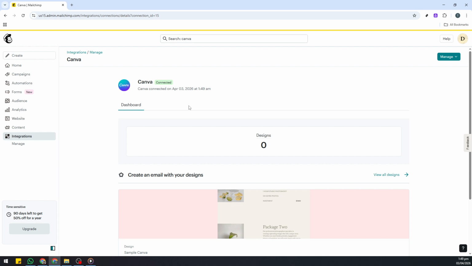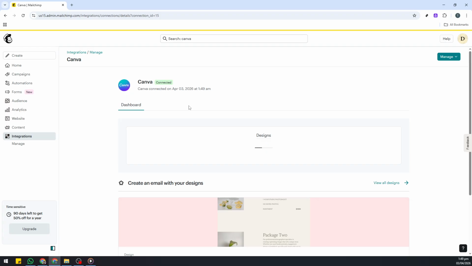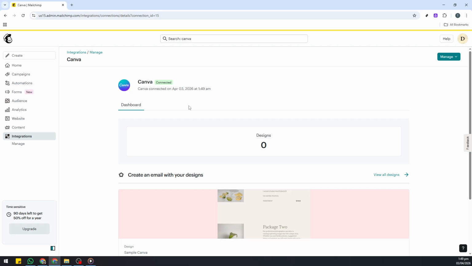Quick recap. You opened Mailchimp, went to integrations, searched for Canva, selected it, clicked connect, confirmed with continue, authorized on Canva by clicking allow, and returned to Mailchimp where the connection now shows as active. From here, you're ready to work more efficiently. When you build an email in Mailchimp, you'll be able to access your Canva designs directly so you can keep branding consistent and avoid jumping between tabs.